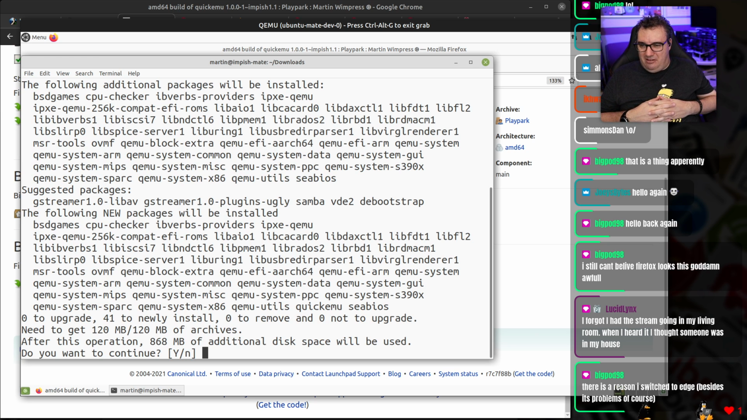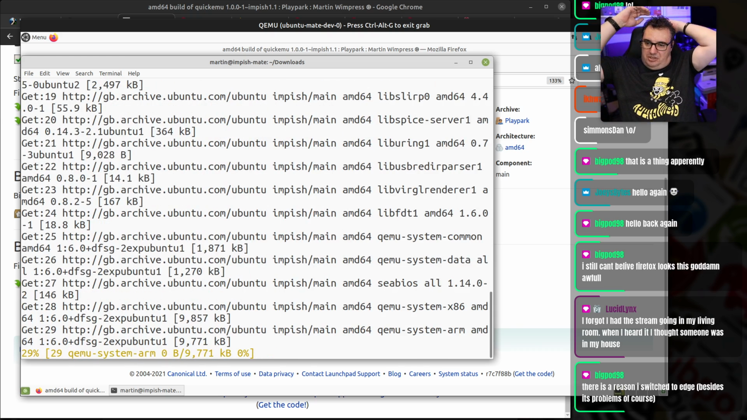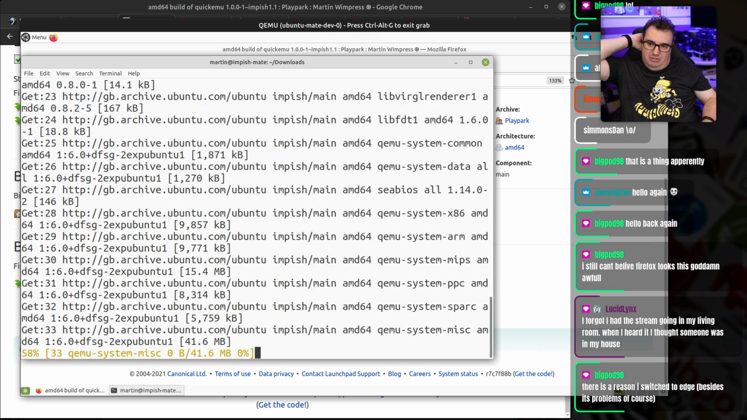What else did we have that we knew that it was going to need? Well, some of it was basic stuff like wget and coreutils, things that I'd expect to be installed by default. So the fact that it's picking up BSD games, that is working just a treat. Awesome. So there it is.